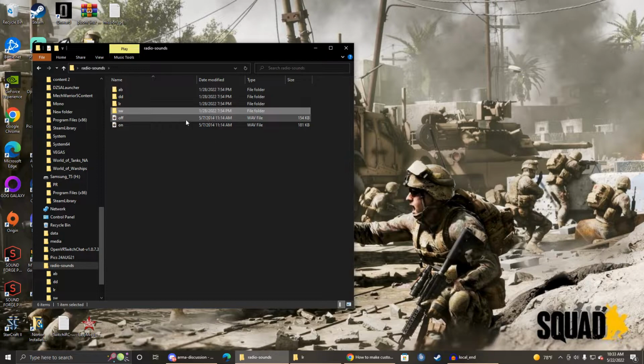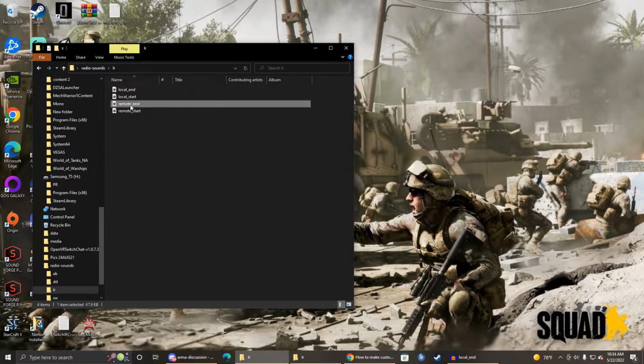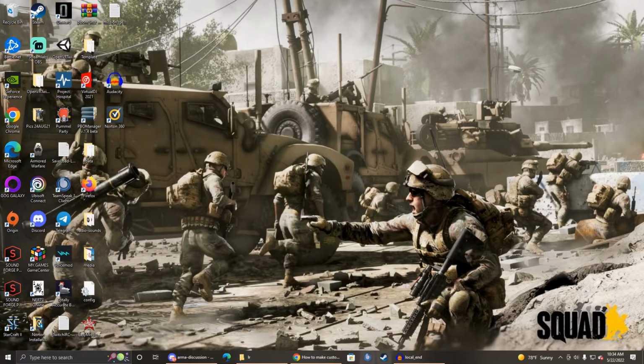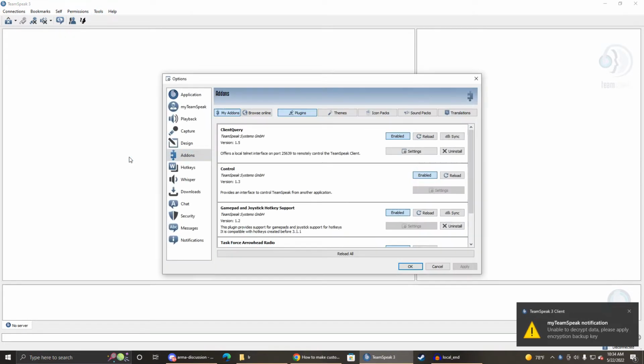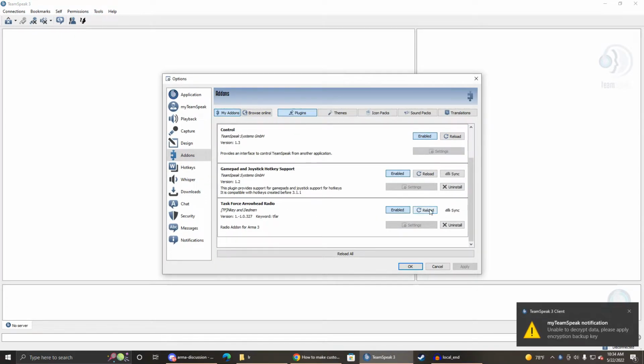Now, on and off is basically the sound you hear when you start TFAR, when you go in at the beginning of a mission. Once you've selected and made sure all these are in the correct folder, all you need to do is start up TeamSpeak, first of all, and make sure that you reload your TFAR.